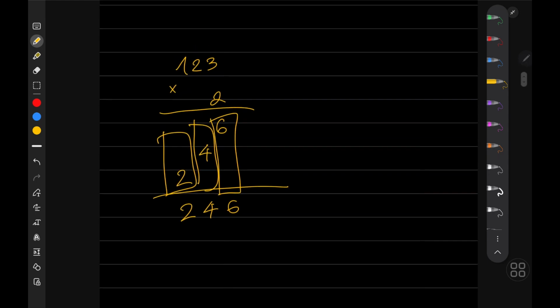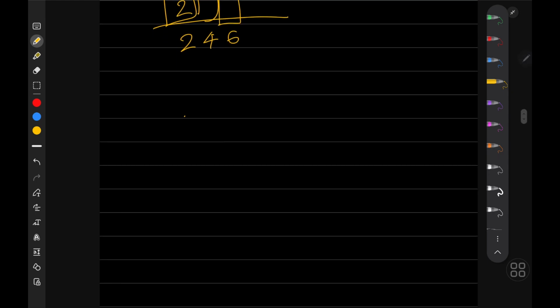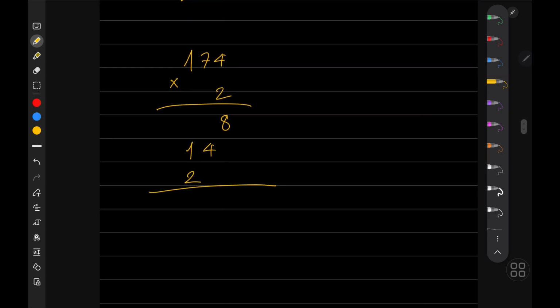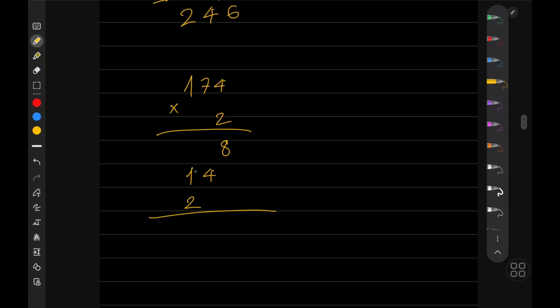Okay, for another example, let's say 174 times 2, this is 8, this is 14. We write 4 here and 1 here, and 2 times 1 is 2. Okay, so it's similar with the above, it's just that we have this carry out digit, so we have to add it with 2 here. It's 3, 4, and 8.